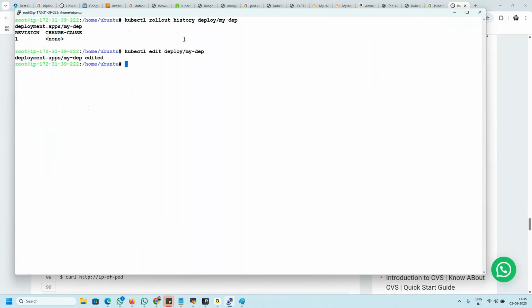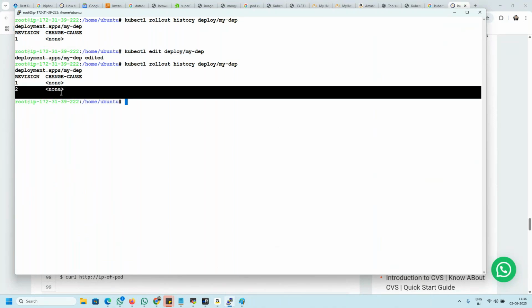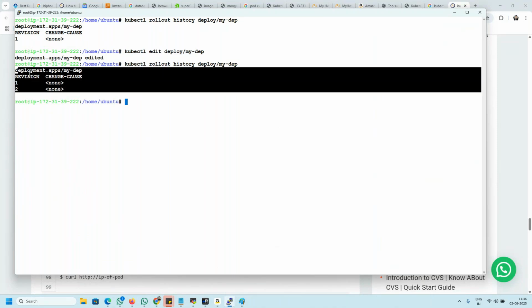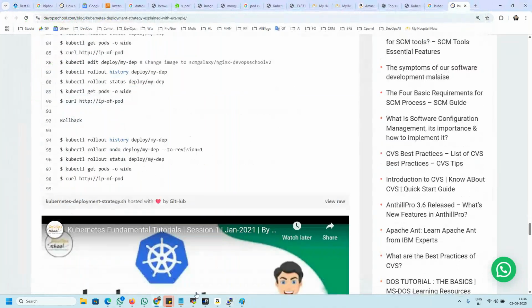Remember, and see here, rollout history. So this is like versioning, automatic versioning is happening. Whichever images you change, automatically you have here DevOpsSchool version 2 and DevOpsSchool version 1 image, so Kubernetes will do that for you. Okay, so that is the thing.